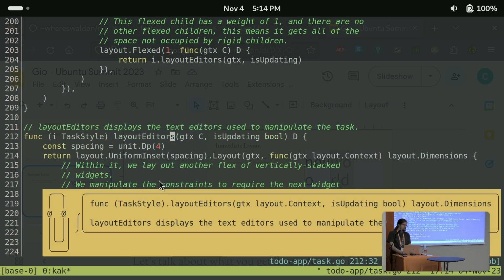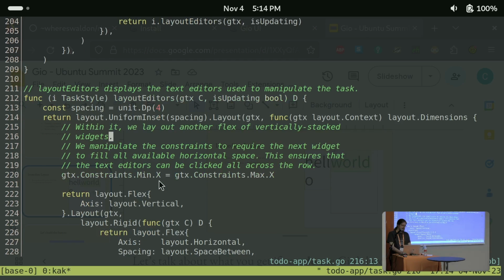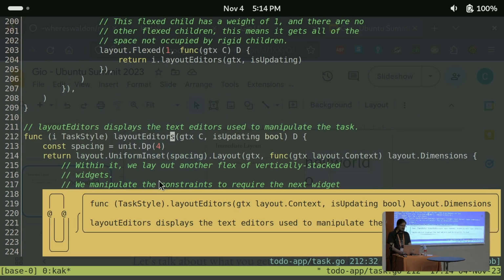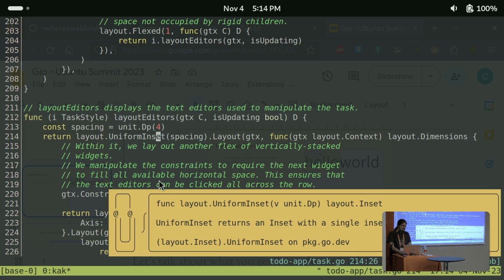But it's not so bad when you can just use helpers. So this helper function just is responsible for laying out the editors and the loading indicator. We're going to inset it. So this is another layout primitive that does a very simple thing. It just carves out a certain amount of space from the maximum constraints. So it shrinks the constraints and centers whatever it wraps to add some margin or some padding.